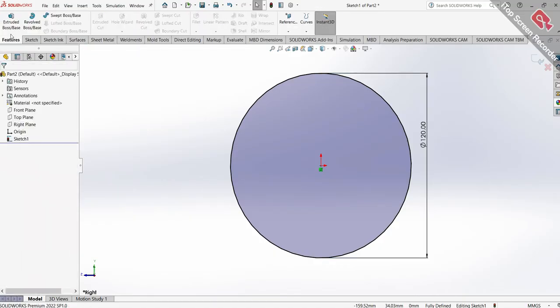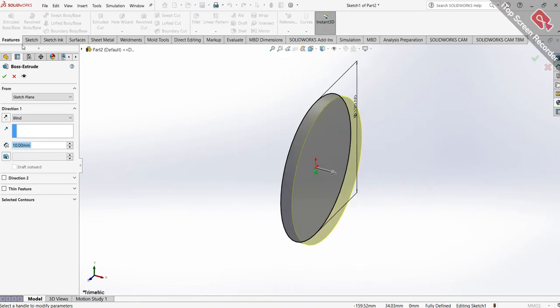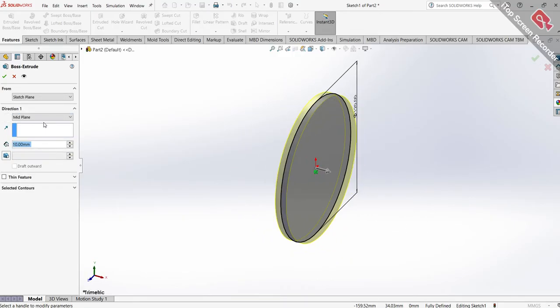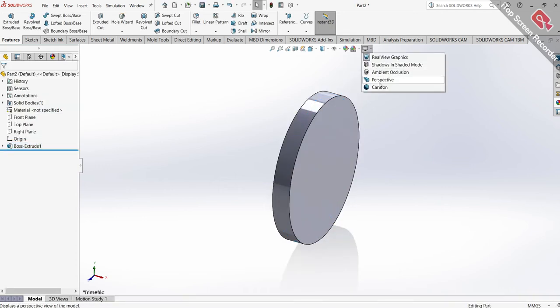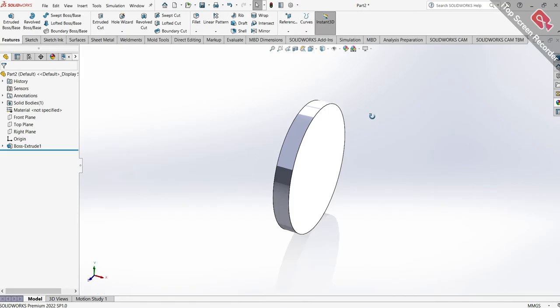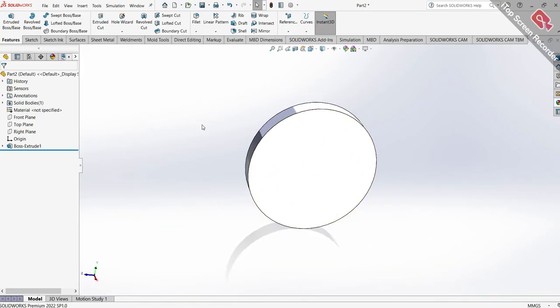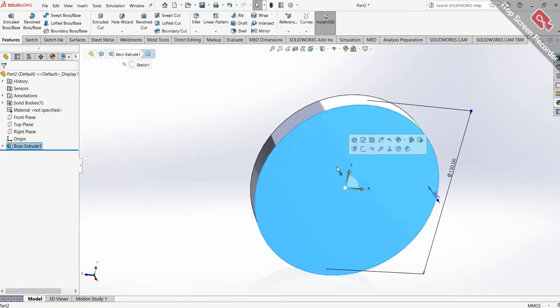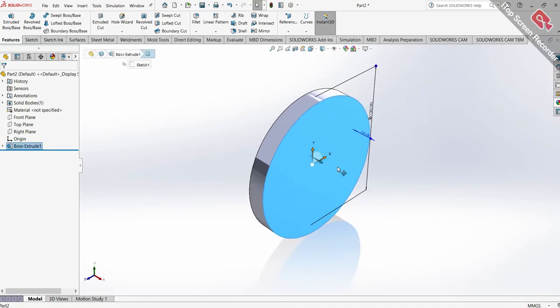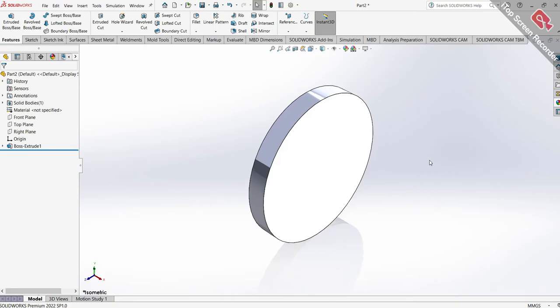Next thing, I move to Extruded Boss. I use a mid-plane condition, that is the direction mid-plane, and a thickness of 15. Good. So I have something like this now, as you can see. The next thing, I click here, Ctrl 7, Ctrl 8, Ctrl 7. So I have something like this.